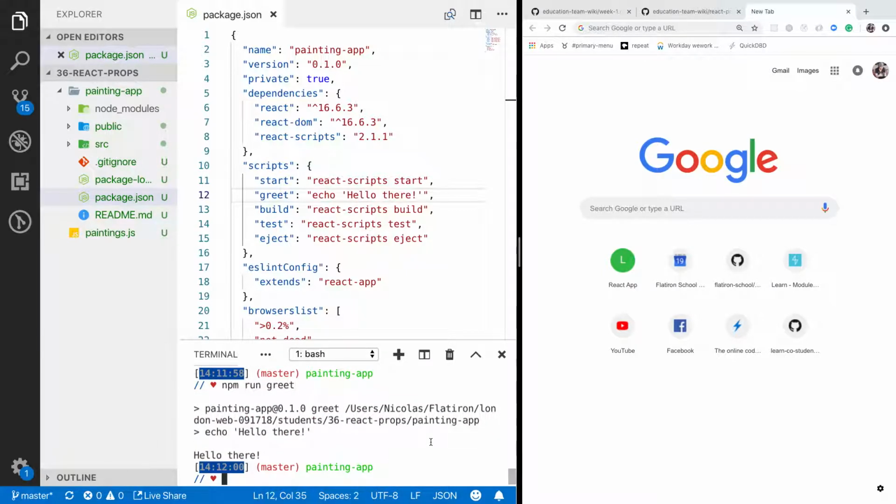Because it just says hello there. So basically what I'm trying to get at here is that this stuff is just command line commands that we can run. And npm allows us to create little scripts to make that easier.